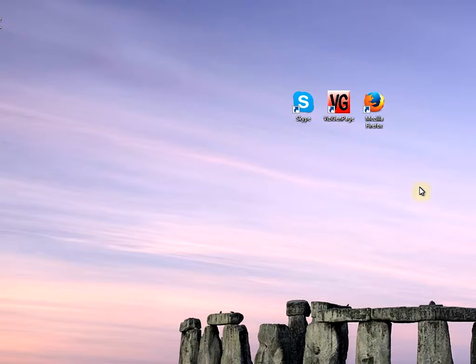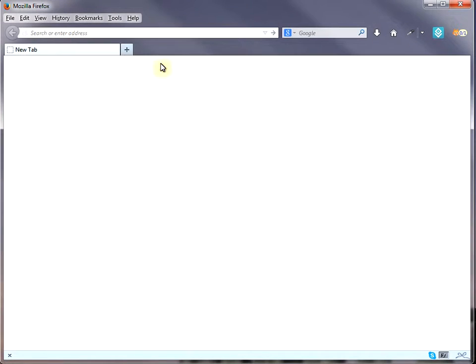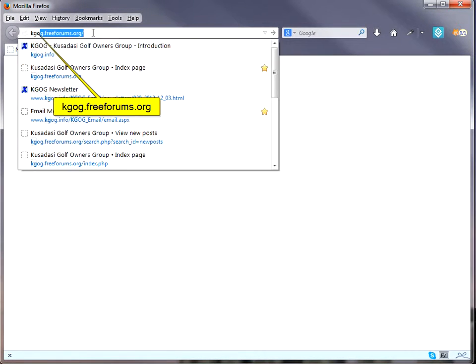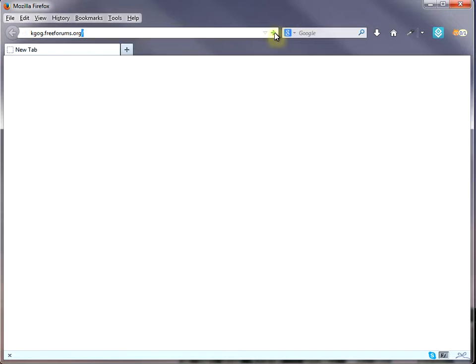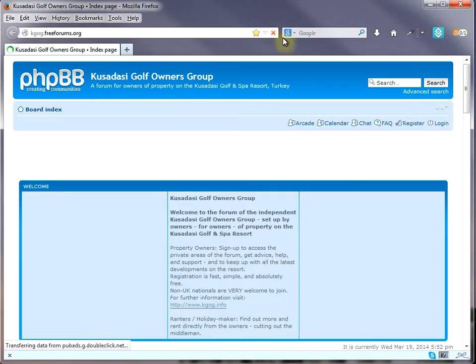So the first thing to do is to start your web browser. In my case this is Firefox, but you might be using Internet Explorer or Chrome or some such thing. Whatever the situation, start your web browser up and in the address box enter kgog.freeforums.org. And then click to have the web browser display the page.